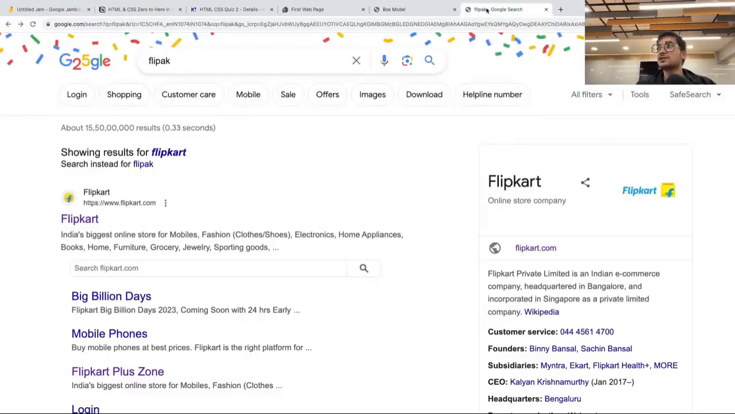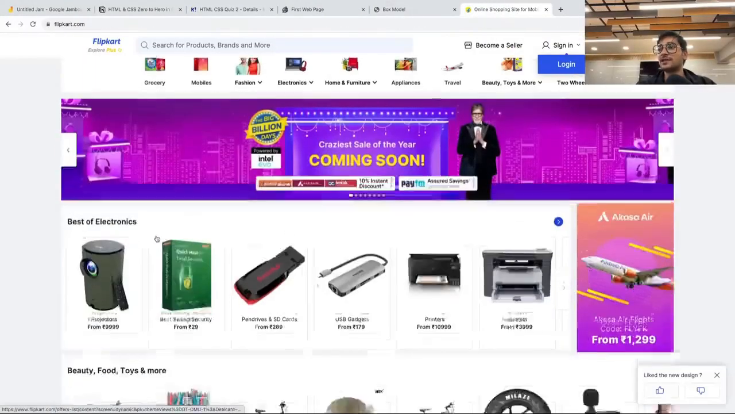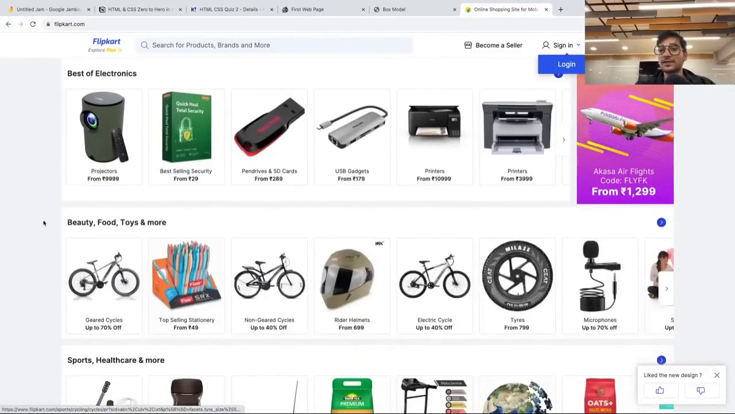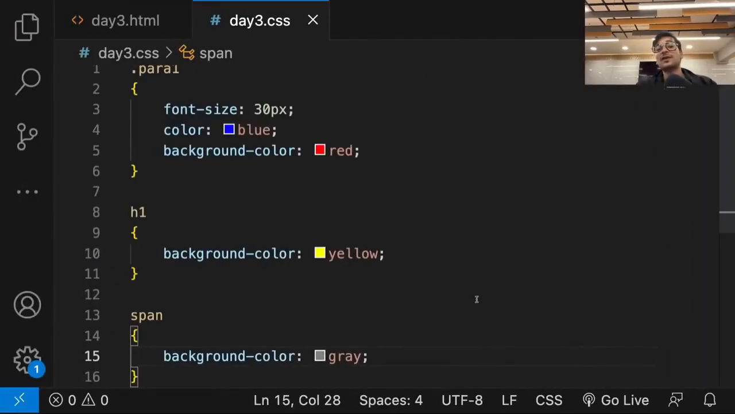Why containers? Because they help you to contain n number of elements inside them. See, this white box is containing these many elements. This white box is containing these many elements. So every box is containing a lot of elements. That's why they are called containers or boxes. So how to create your own containers or boxes, guys?